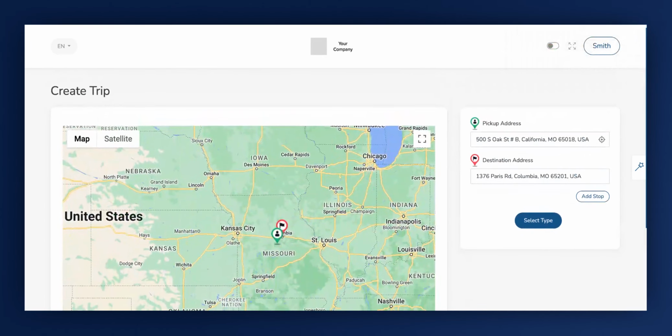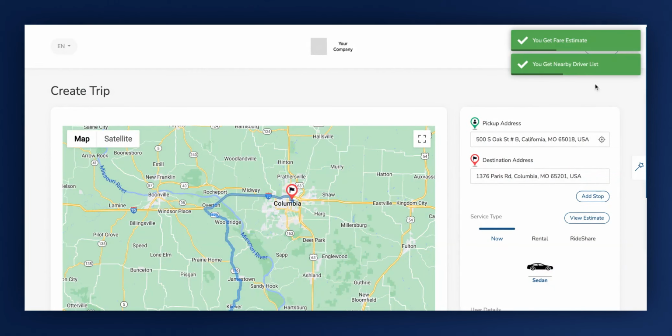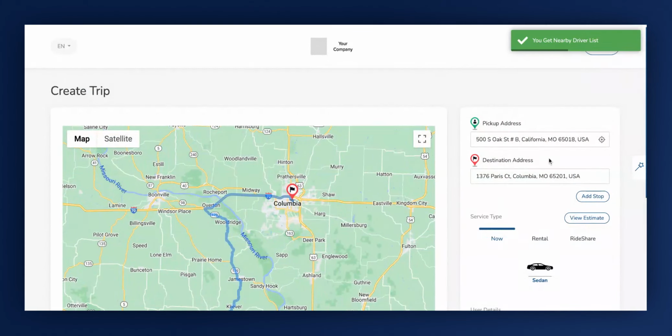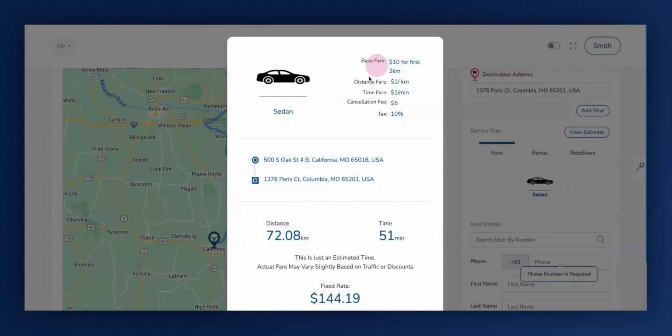On the trip creation page, information regarding pickup and destination addresses will be displayed. The next step is to select the type of service. Once your selection is made, a fare estimate will appear, showing you the drivers nearby and including details such as base fare, distance fare, time fare, cancellation fees, and taxes. Here, you can also view the types of available services, like a sedan for instance.